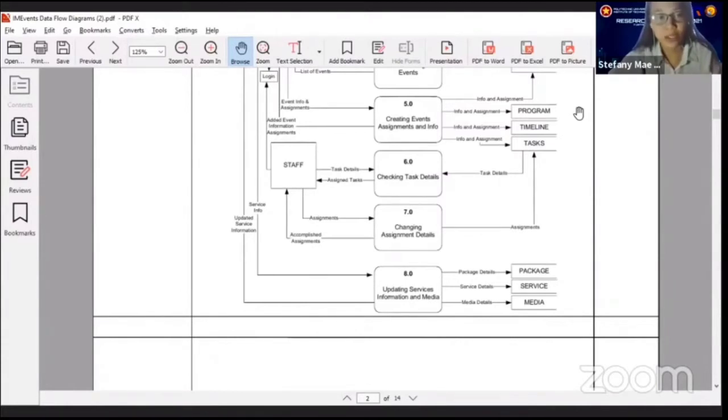So then the seventh process will be the change of assignment details. This is the update of the assignment status. Okay? And it will be saved in the task data store. Okay? Then it will output the accomplished assignment to the staff.